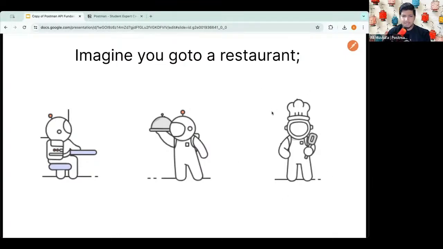Why do we need to have this waiter in between? Because there can be more than one chef in the kitchen, so you don't know which chef to approach. You cannot go to the kitchen because then you will bring the dirt with you into the kitchen, obviously. So we cannot expose the kitchen to everyone out there, right? The waiters are trained for it, they know their way around the kitchen, and that's why they interact with the chef, and you interact with the waiter. Now here, the waiter is nothing but an API.